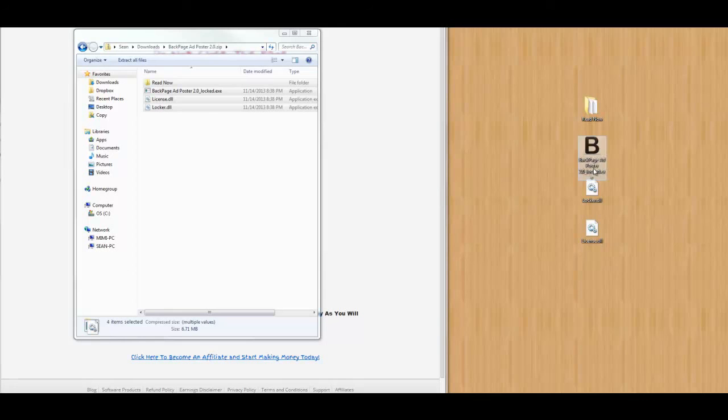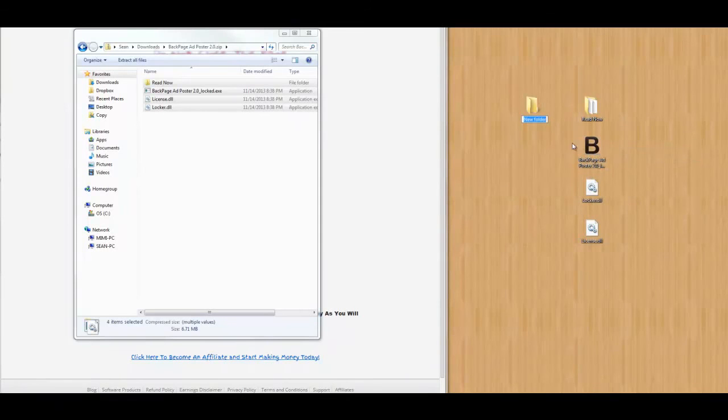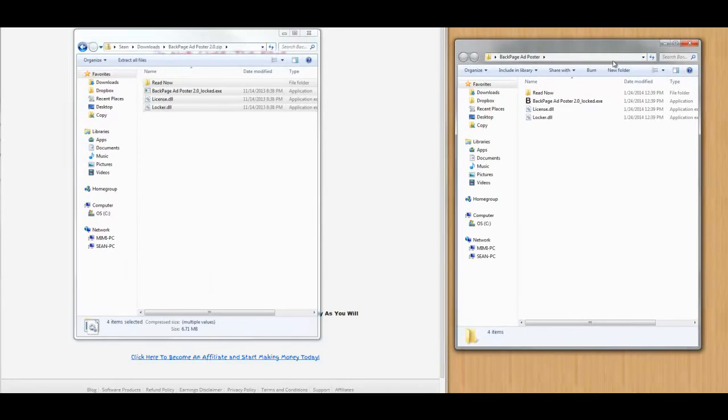You don't want to operate the software like this on your desktop with these files naked like that. What you want to do is right click. This is me showing you the worst case scenario. You want to right click where it says new, select folder, and then just create a folder, call it whatever you want. In this case, this is Backpage Ad Poster 2.0. Call it Backpage Ad Poster, whatever you want to call it. And then what you would do is just slide all these items into the folder, and you open it up, and you're good.